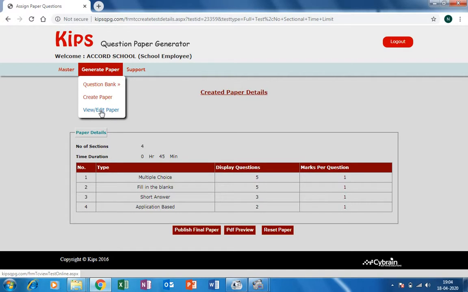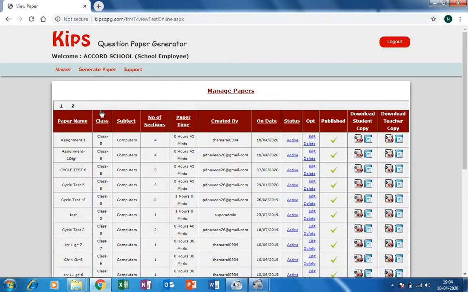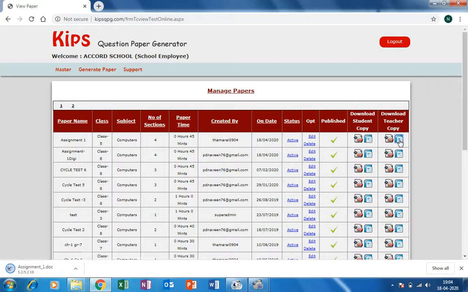Here click view and edit. So now we have created assignment 1. Here it is showing. This is the question paper PDF and Word format, and this is the answer sheet PDF and Word format. You can download the Word format and you can download the answer key sheet.